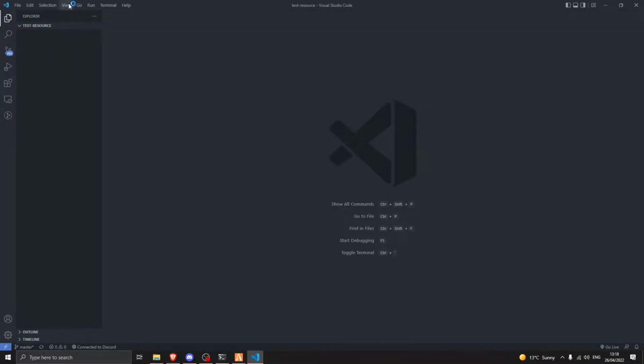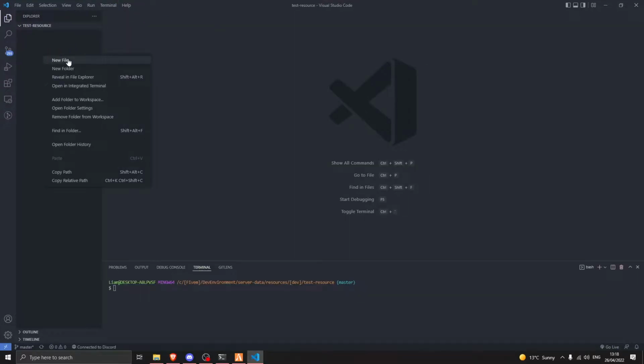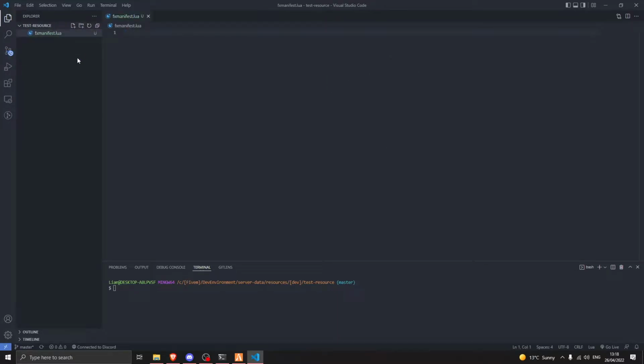I recommend using the TypeScript extension so you get IntelliSense within the editor. I'm going to create a terminal, and I'm going to create a fxmanifest.lua file. The first thing this is going to do is provide the FX server with some information about your resource. We'll fill this in later.